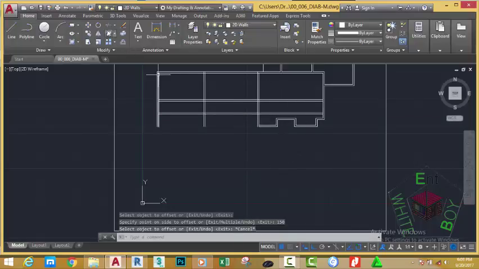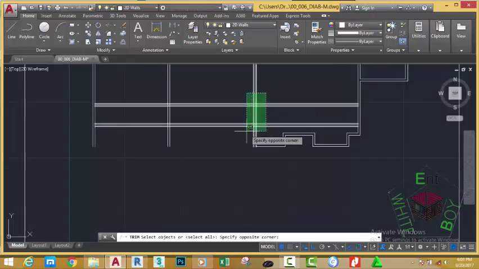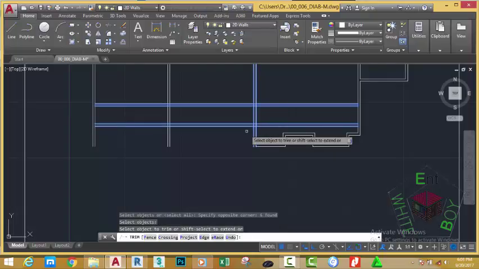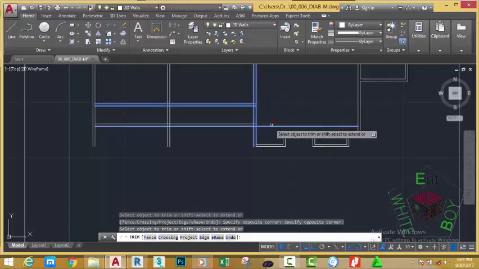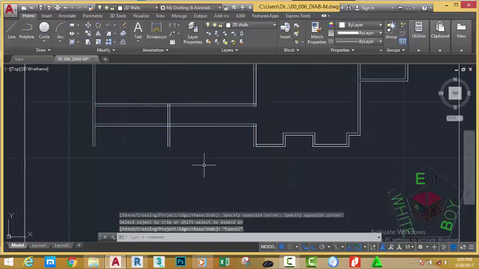Go to the Home tab, Modify panel and select the Trim command. Use a crossing window selection and select these 6 lines, press enter. Select this line, this line, this line, this line, and select this line. Press escape to get out of the command.